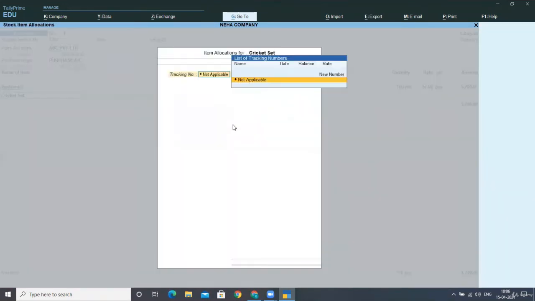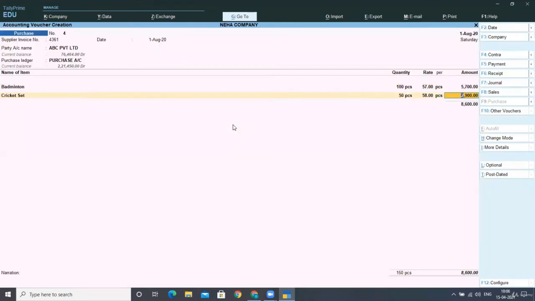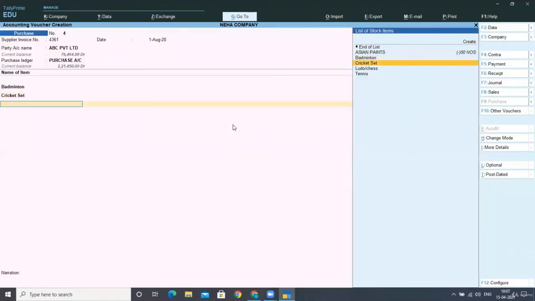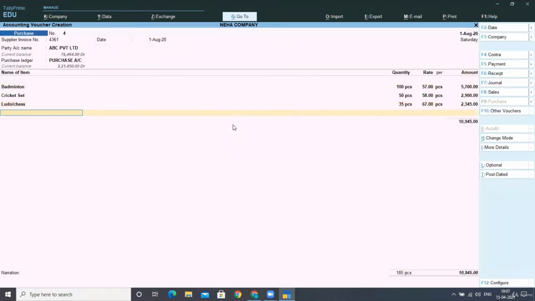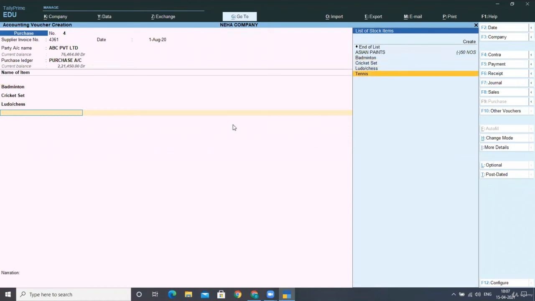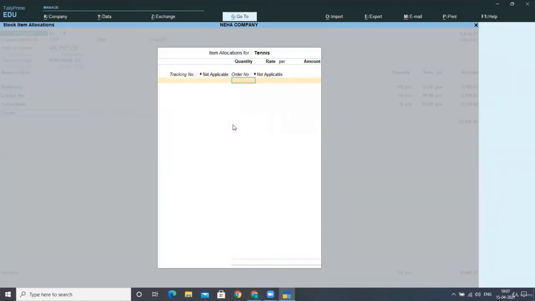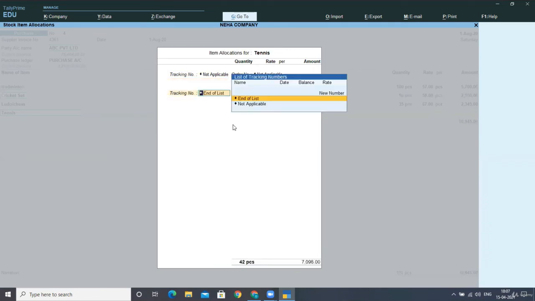Now I am selecting here the cricket set. Tracking number is not applicable. Again, give the quantity. Now rate I am giving 58 and accept it. Now the next we have is our Ludo. I am giving here again the quantity in pieces. Now I'm giving here the rate and then accept it. Now the next is we have tennis, and again I am giving here 42 pieces at the rate of 169 per piece and accept the screen.